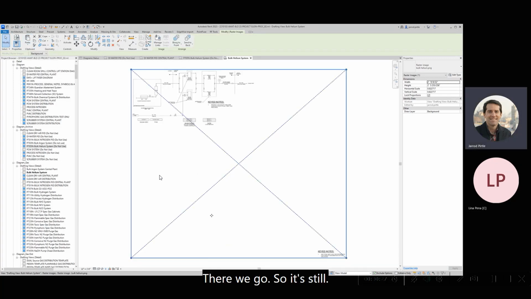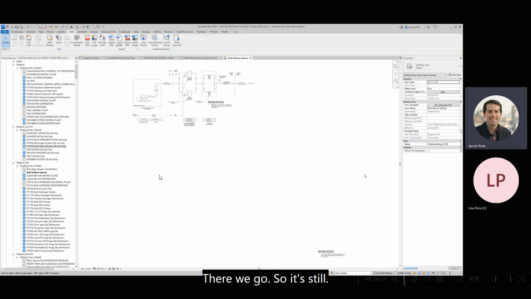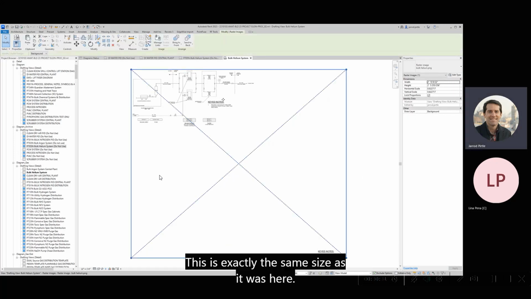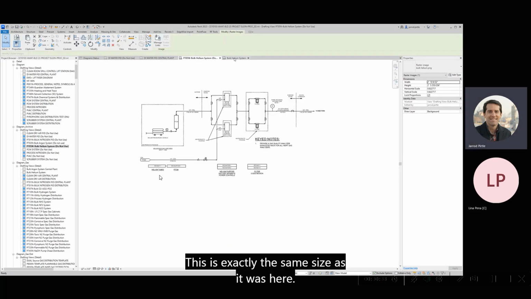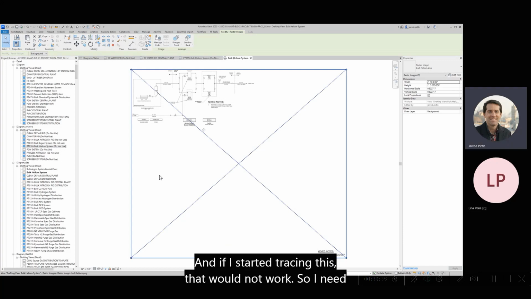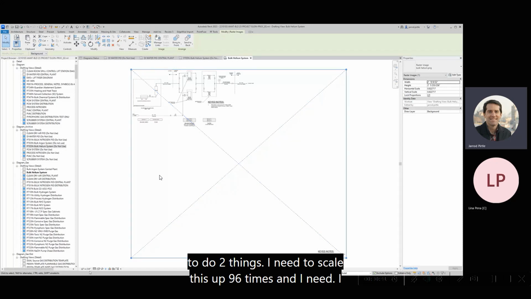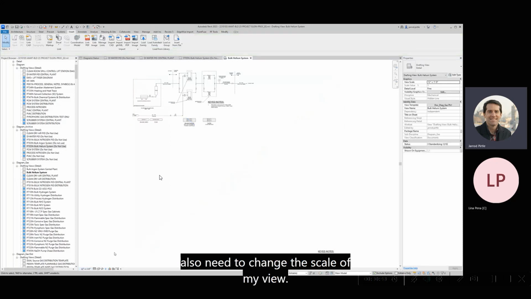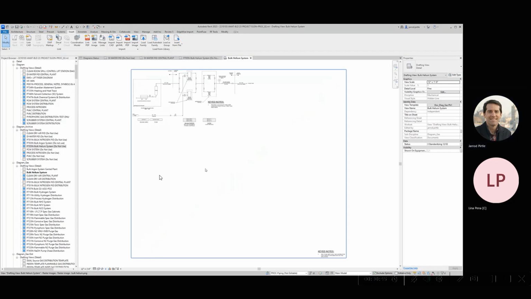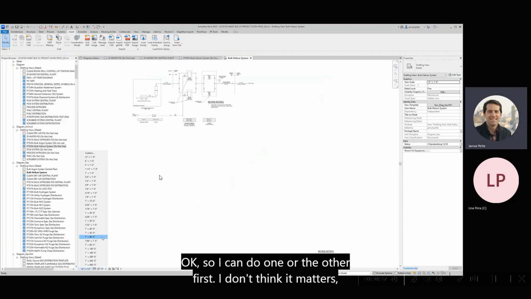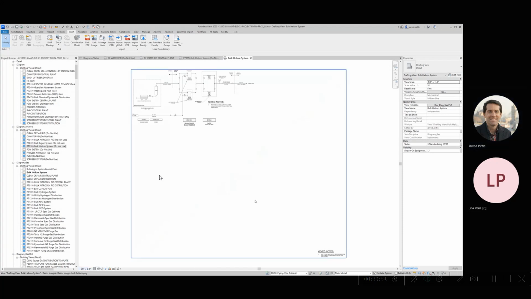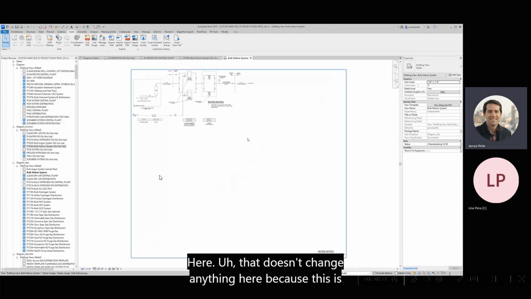There we go. So this is exactly the same size as it was here. And if I started tracing this, that would not work. So I need to do two things. I need to scale this up 96 times, and I also need to change the scale of my view. Okay. So I can do one or the other first. I don't think it matters. So I'm going to change this to 1/8 inch per foot here. That doesn't change anything here because this is just an image.